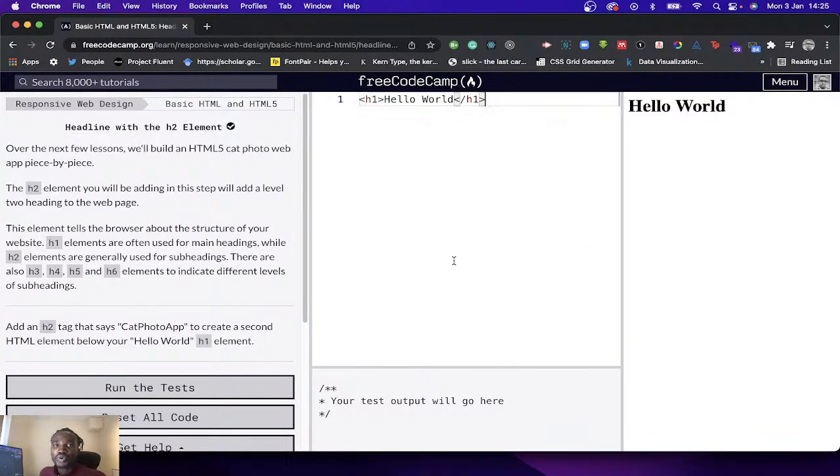Good. So we talked about H1 elements. Another headline or section headline that we have is called H2. Like I said before, we have up to six heading tags. So you can see we have H1, H2, H3, H4, H5, H6, all in our heading tag. You understand?